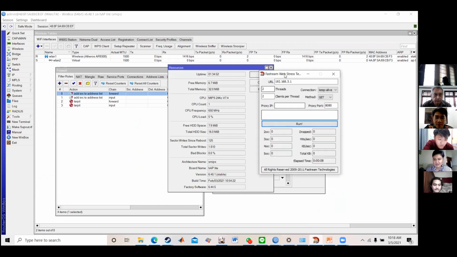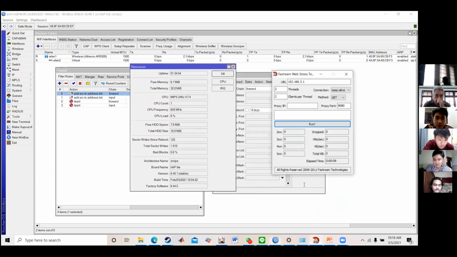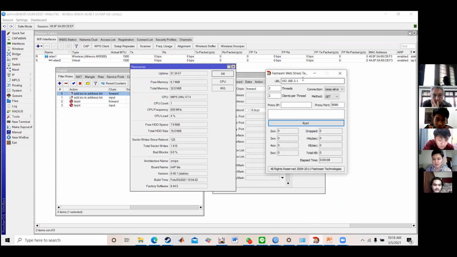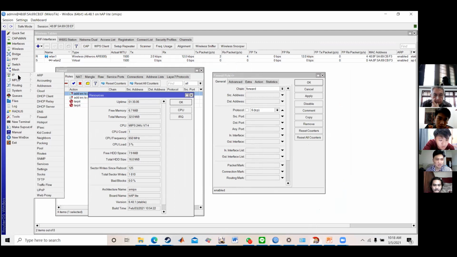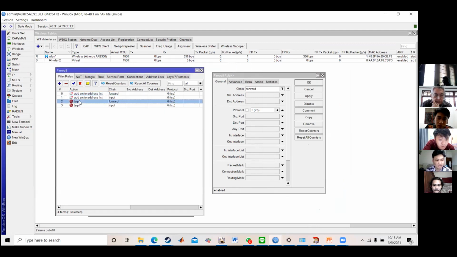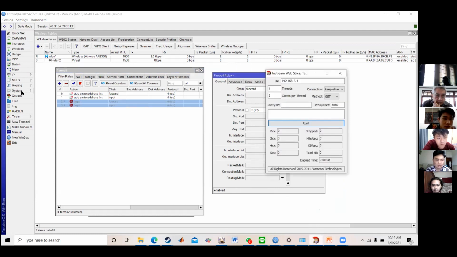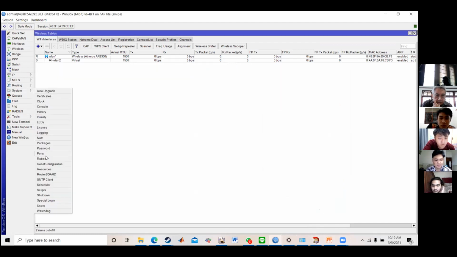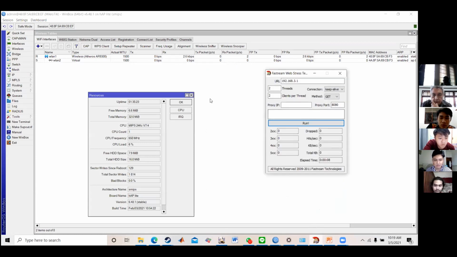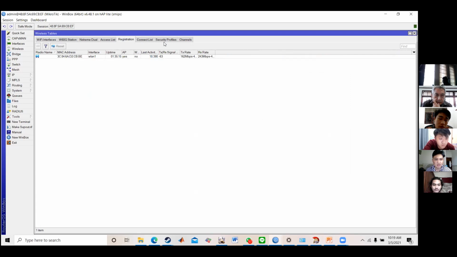Okay. This is the Fast Stream web stress test. This is the third-party application to simulate the Syn Flood. If I run it, but first I should turn off the firewall. From the system, we go to resource. Sorry, sir. We can run. The CPU load is going to be 100%.